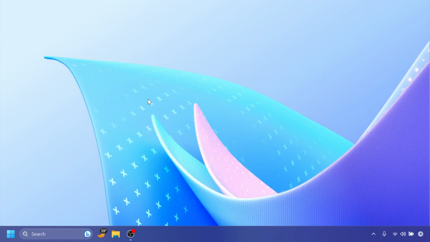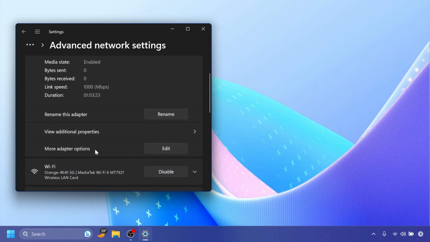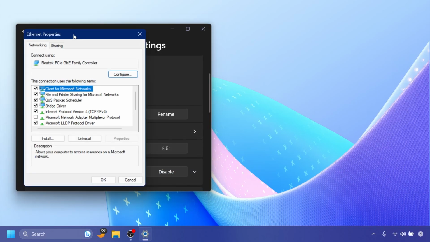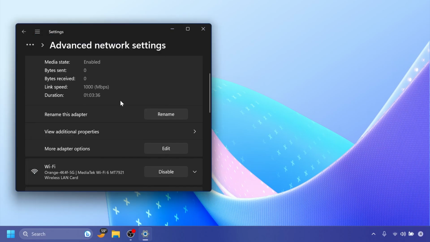They also added support for bringing adapters up via command line via netsh. Microsoft also added links to advanced properties for network adapters and internet properties under settings, network and internet, and advanced network settings. And you can see here more adapter options. You can click on edit and it will open the old legacy menu where you can change more settings and have an in-depth look over the properties of that certain adapter.